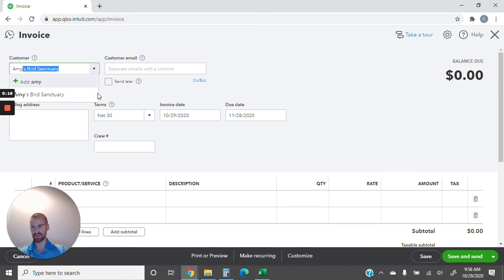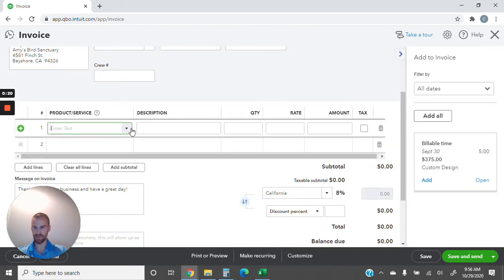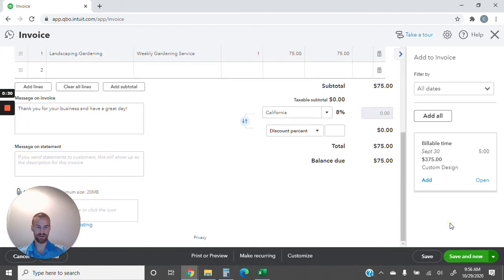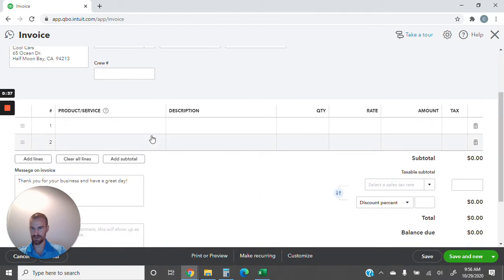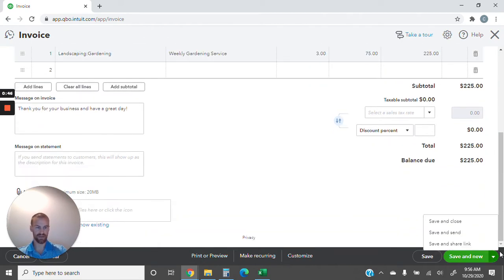We're going to invoice Amy's Bird Sanctuary, and we'll just do weekly gardening service. Let's say we did one of those at $75. We'll hit save and new. And then we have another invoice to Cool Cars. Again, we'll just do weekly gardening service. We'll do 3 of them at $75. And then we'll hit save and close.